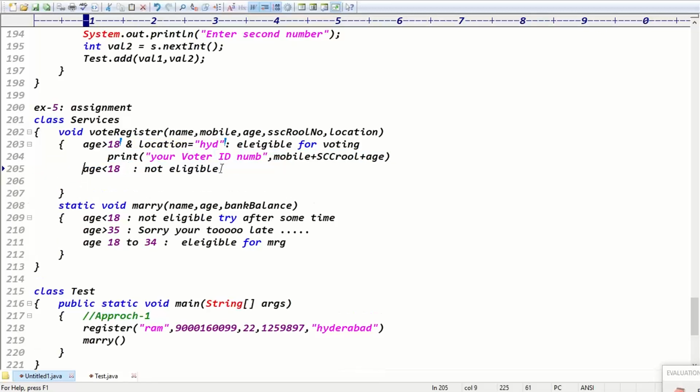Observe carefully, less than 18 years is not eligible, and location not equal to Hyderabad is also not eligible. Guys, this is not syntax. Don't try to code like this, you'll get errors. Location not equal to Hyderabad means not eligible here also, right? Exactly, guys. That is how to implement the logic.